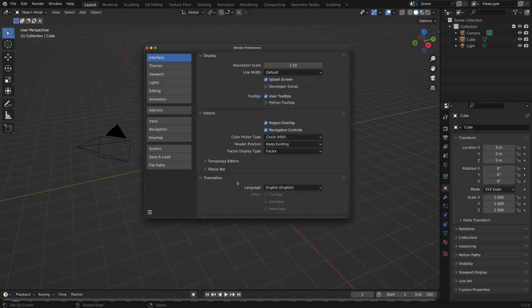Something else to be aware of is the hamburger menu at the bottom left corner. If Autosave Preferences is checked, any changes you make will be saved permanently when you quit Blender. I prefer to leave this off. This way, you can make as many changes as you want, and unless you intentionally save them, everything will go back to how you had it the next time you open Blender. To do that without having to quit, click Revert to Saved Preferences.